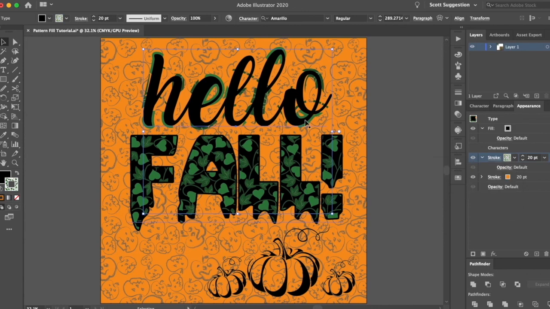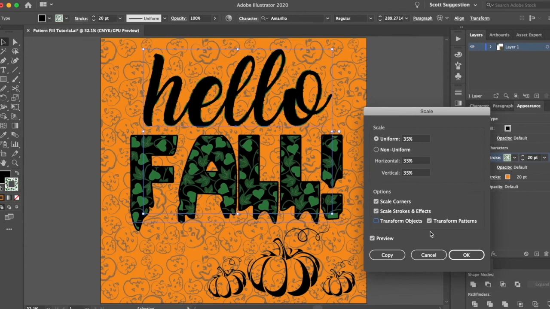Adjust the scaling the same way. And again, if we want a background on our pattern fill, all we have to do is just apply another swatch below with the desired color.